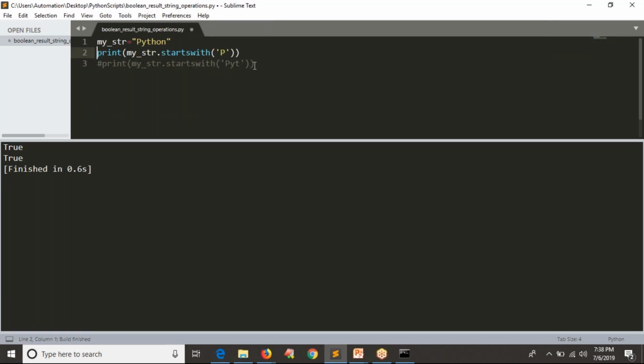In the same way you can also check print my_string.endswith. Is it ending with n? You can take either a single letter, or let's say I am taking hon, no problem. I mean, a group of characters also you can check. The only thing is, if the given string is ending with hon, then you will get the output as true. That's it. So this is starting and ending, right?